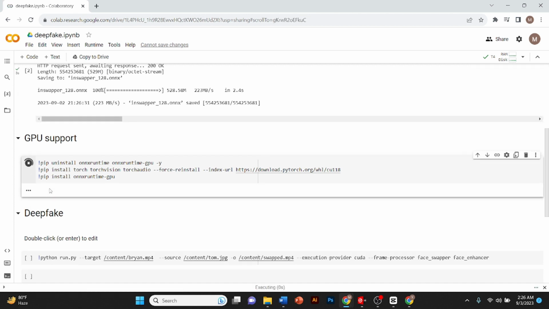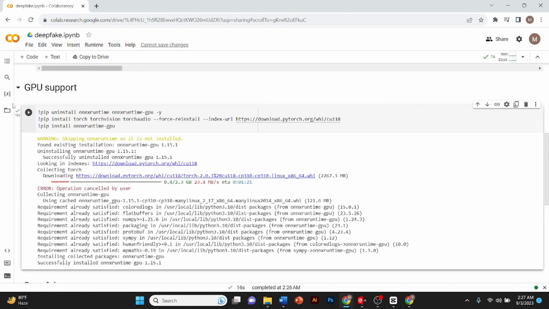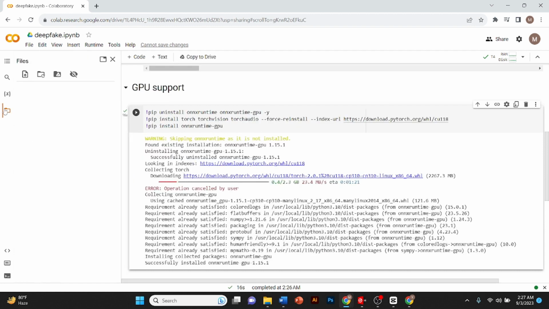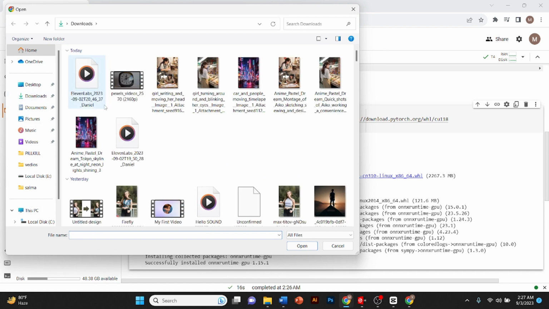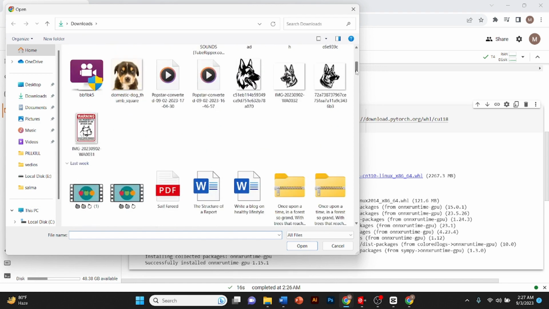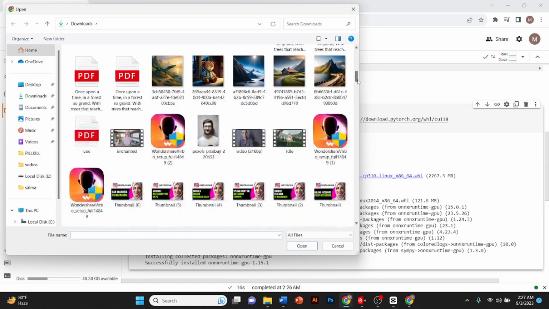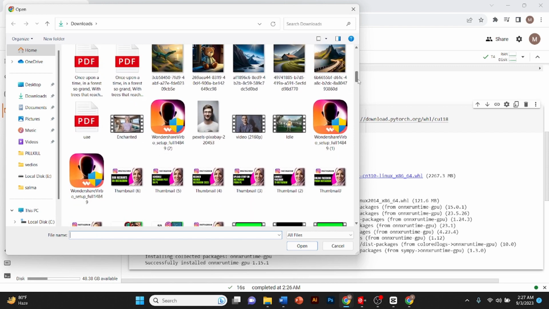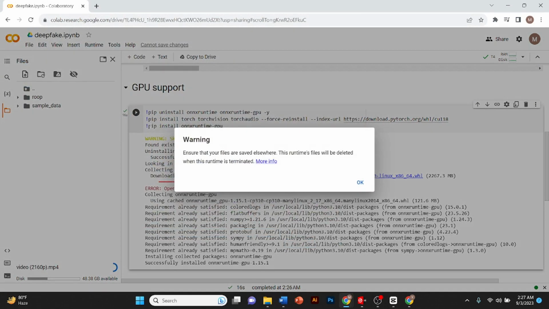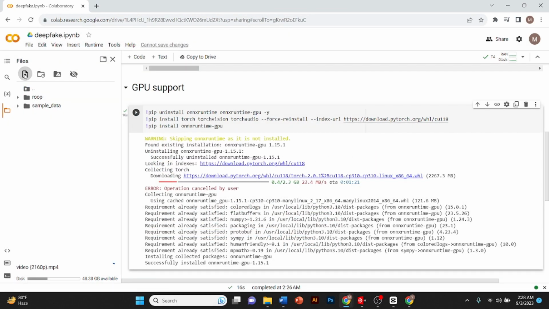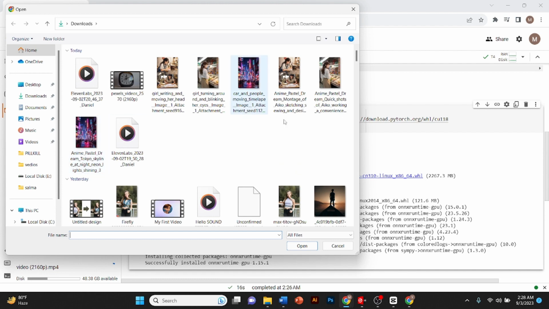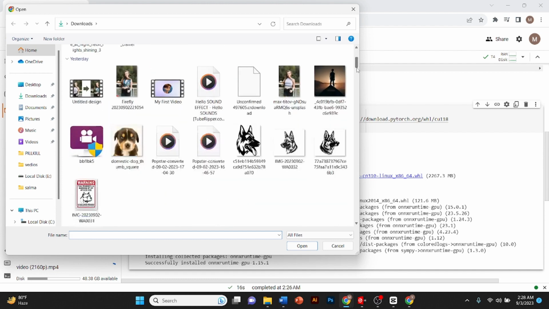GPU support download. Now I'll go to this folder and upload the video I want to swap face with. I'll click this video. I'll again click on upload and select the image.